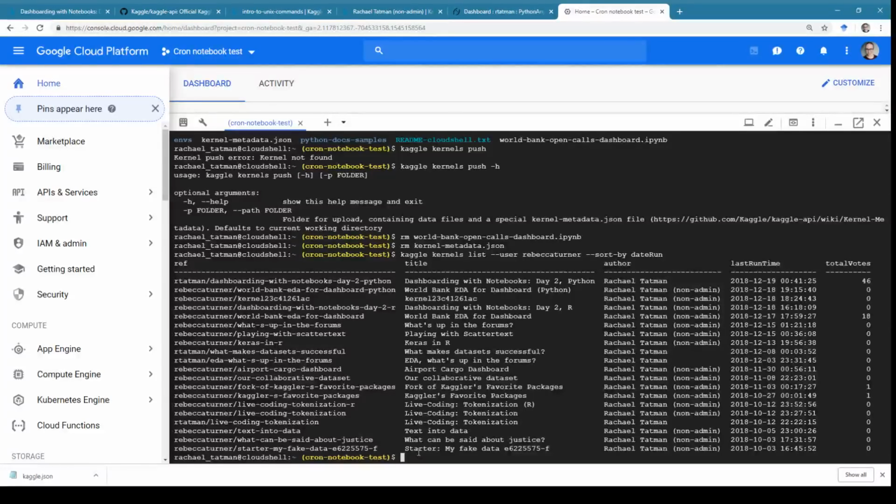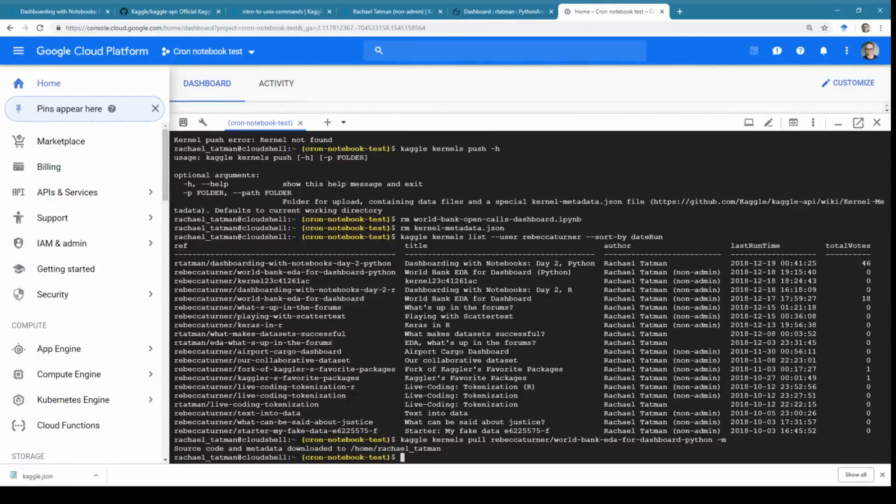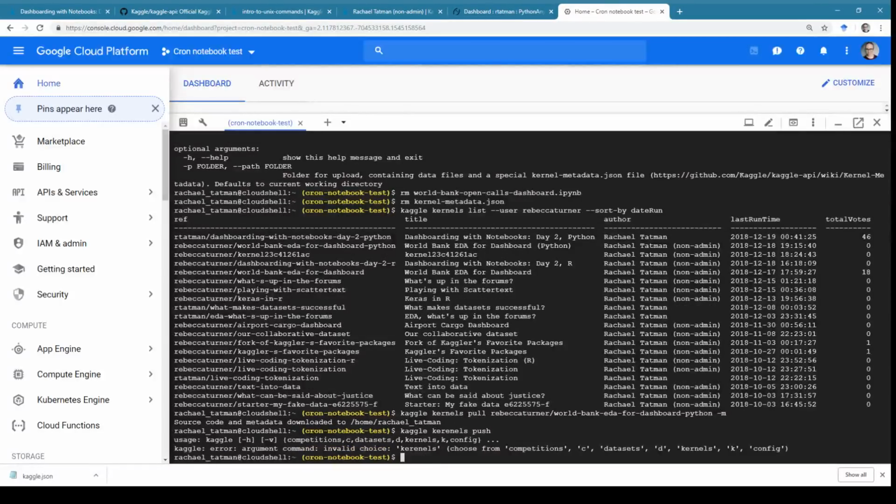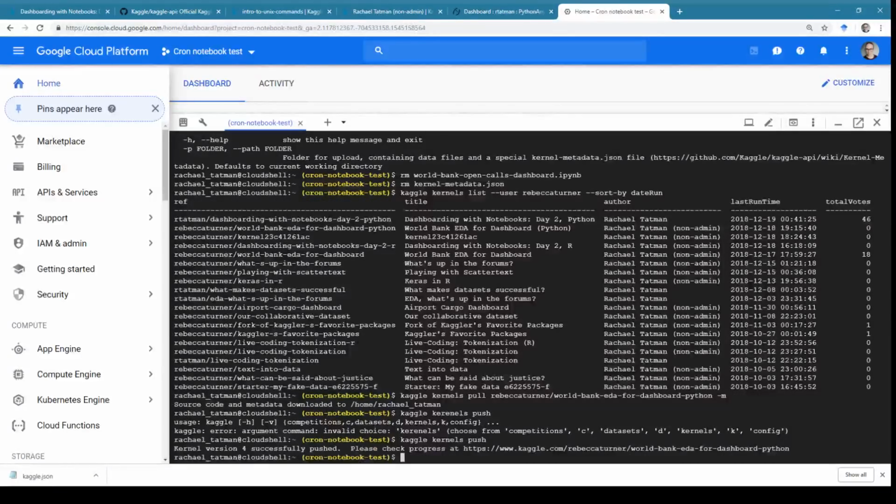Okay, so we were going to Kaggle kernels, K-E-R-N-E-L-S, Kaggle kernels pull, the file that we want is, I think I just copied it, yep, and we also want the metadata. All right, and now if we do Kaggle kernels push, and also we spell kernels correctly, there's the extra E. There we go. Then it will upload.